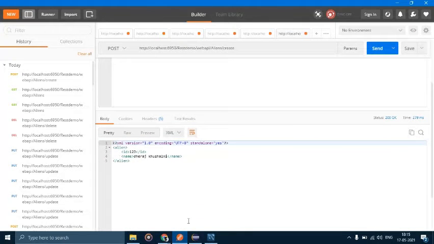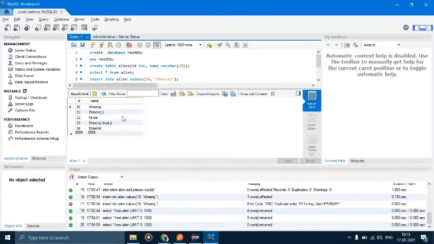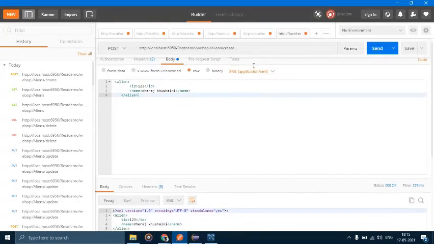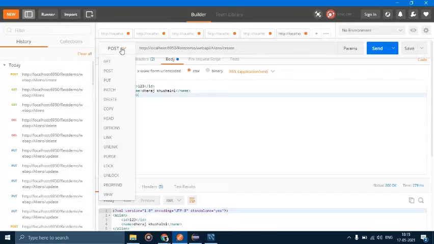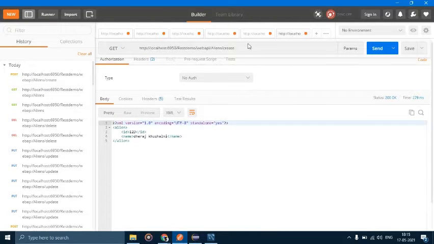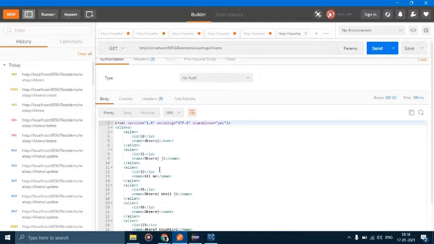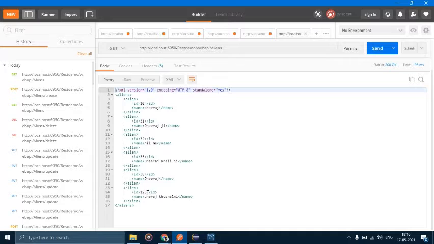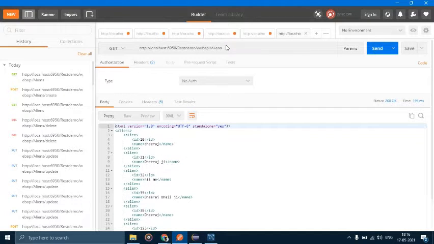It's giving us a response, and we can check it here also. We have a new record in our MySQL table now. Or you can cross check by having the same GET request for aliens. Then you can see the record here also. Here also you can see 1, 2, 3 is inserted.